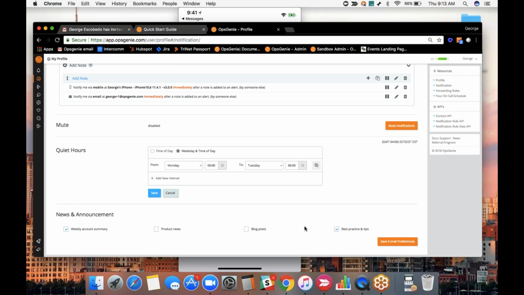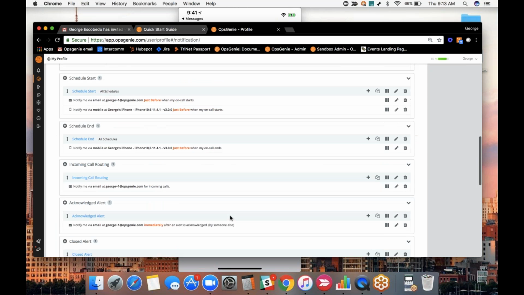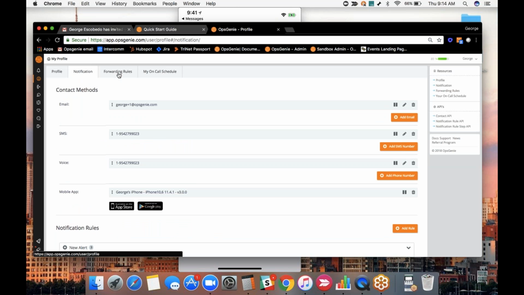And then the last piece of the notification tab, news and announcements. Anytime there's updates to the platform, best practices, blog posts, product news, etc., this is where you can subscribe to any of those features. Now, moving along, I'll go to the forwarding rules.